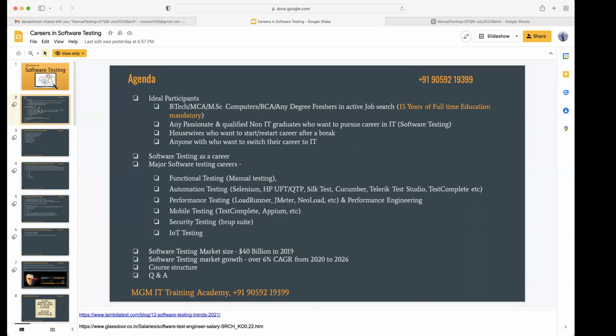IoT testing is Internet of Things. This is a completely different technology that we can talk about later. Right up till 2019, the software testing market was up to $40 billion. And the testing market is also growing, as per the Sagar result, at over 6% and above for the next 5 years. That is the brief introduction about software testing.